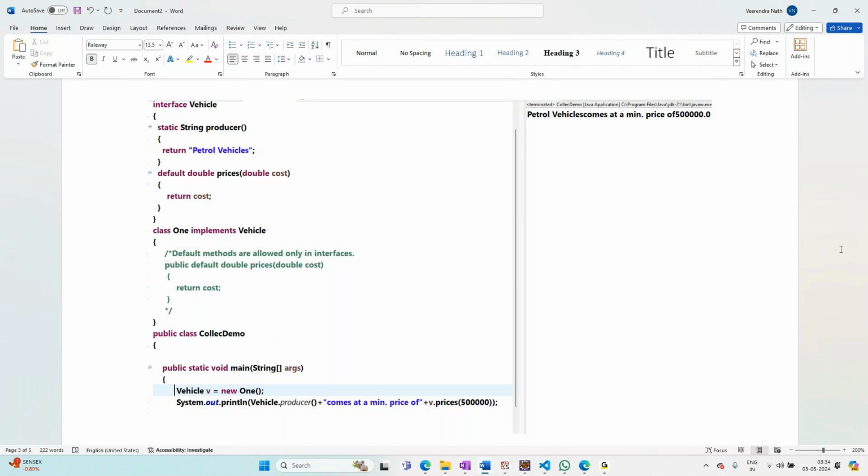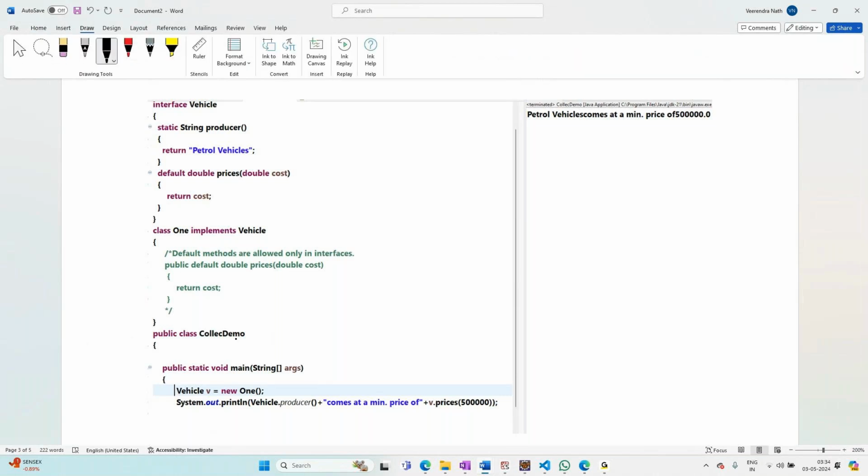Whenever somebody asks you to go through a program, always come to main first. Always remember that. In main, what is happening first? Vehicle V is equal to new one is getting created. Now what do you have to specify? You have to specify the data and methods. What are the data under one? You don't have any data under one. Okay, fine, no data is there.